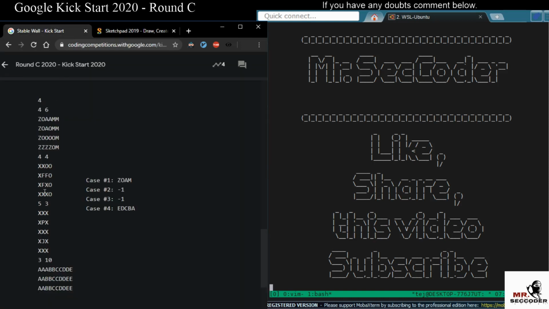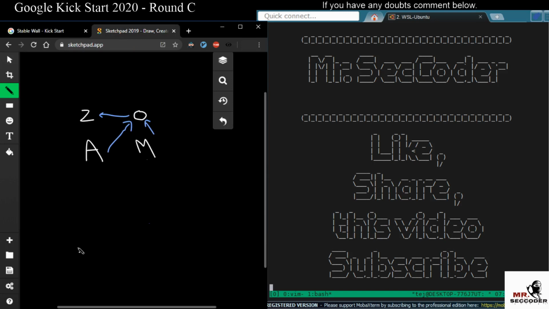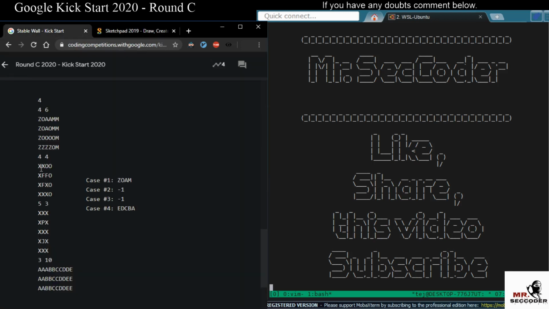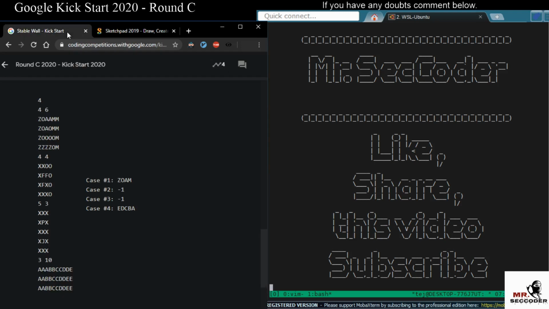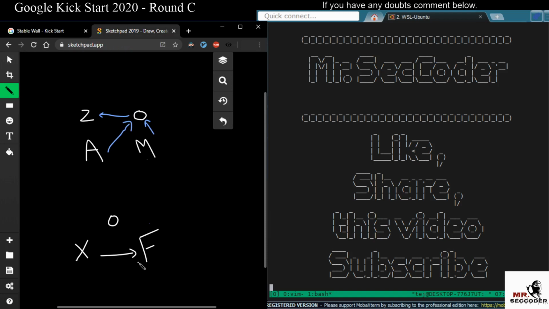So let's change the color. Here there are three symbols: there is X, there is F, and the other symbol is O, okay? So this X is on top of this F, so you can add like this. But there is an F which is on top of this X. So there is another edge from here to here. So there is a conflict about which we should add first. Since there exists a cycle, it's not possible. It's not a stable wall.